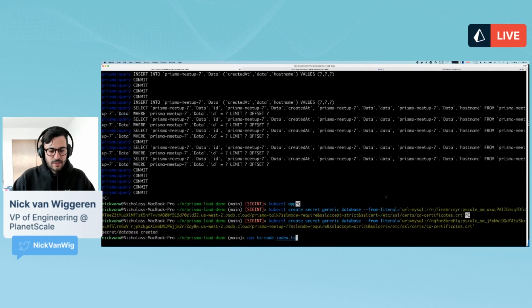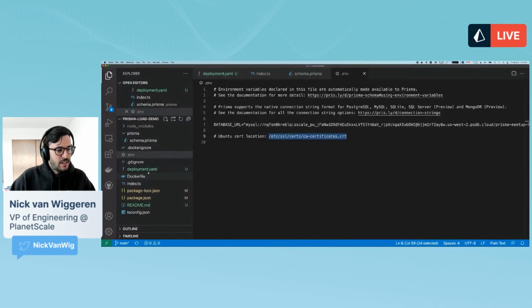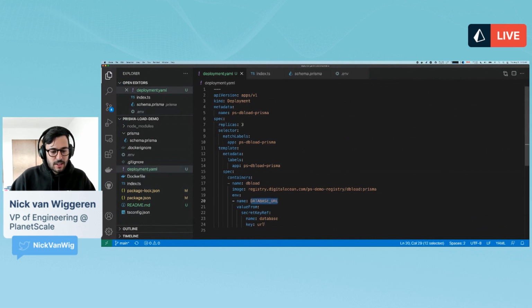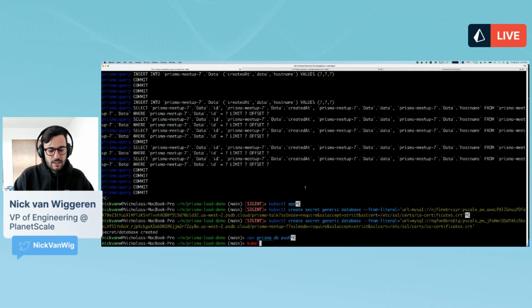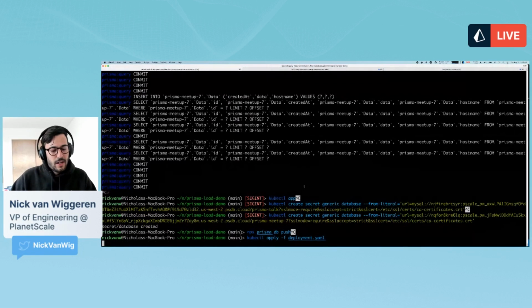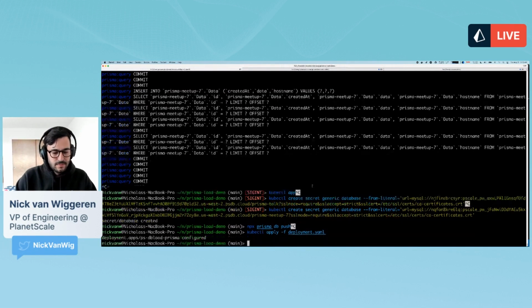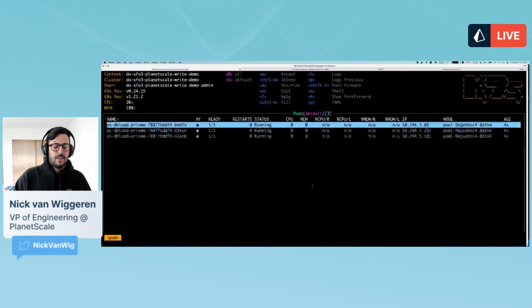So now that we have the secret created, and we'll go back to that Kubernetes definition right here, we've set database URL to be the URL from the database secret. We've got this container that I've built from this code, and we're going to run 3 replicas. So I'm going to go ahead and run apply on the deployment. And as we can see with this handy dandy command line tool, that's going to create 3 running pods, running this exact code.